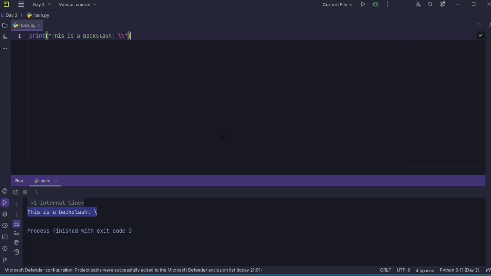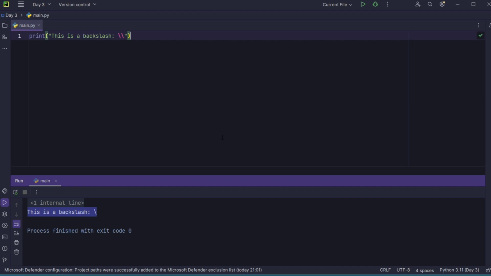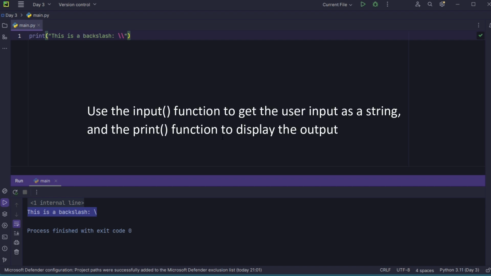So now that you have learned about strings and string methods in Python, it's time to practice your skills with some hands-on exercises. So in this exercise, you will be given a task to write a program that uses the concepts that we have learned today. You can also use the input function to get the user input as a string and the print function to display the output. So have fun coding.